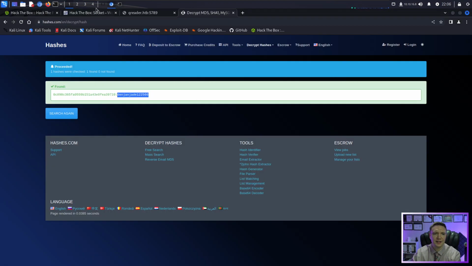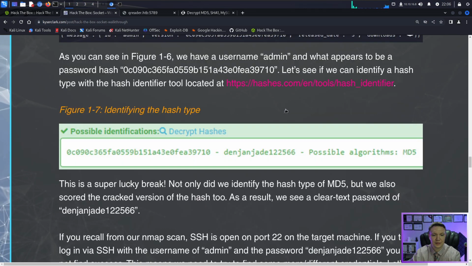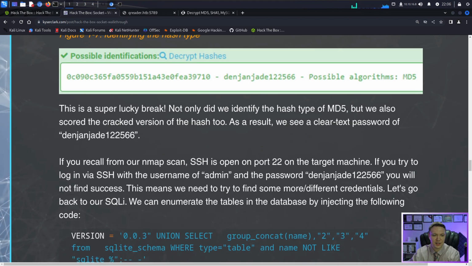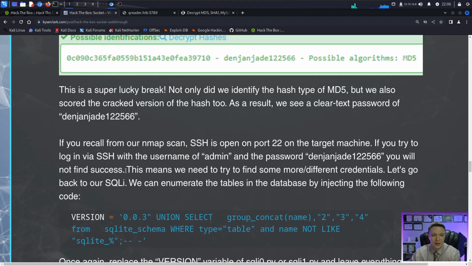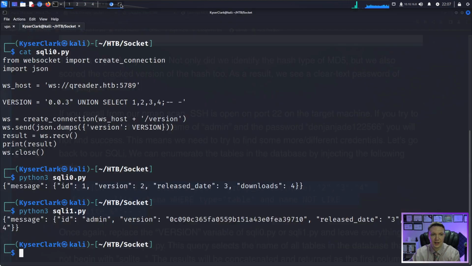So to do that, let's go back to my guide here. So this is exactly what I just explained to you. So yeah, let's go back to our SQL injection. We can enumerate the tables in the database by injecting the following code. So essentially this right here, and I didn't really explain this. Let me do this a little bit better. Cat SQLi, we're going to be doing .2.